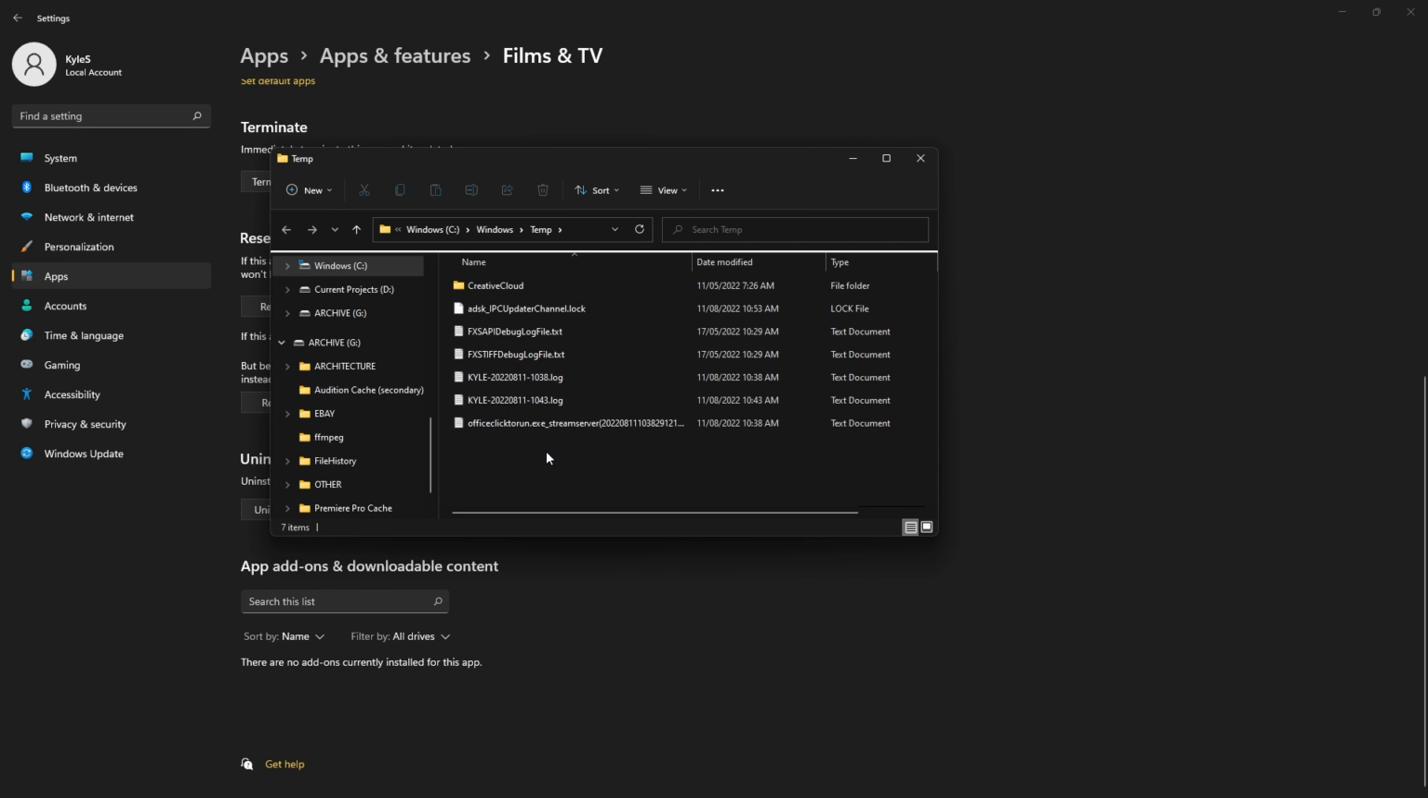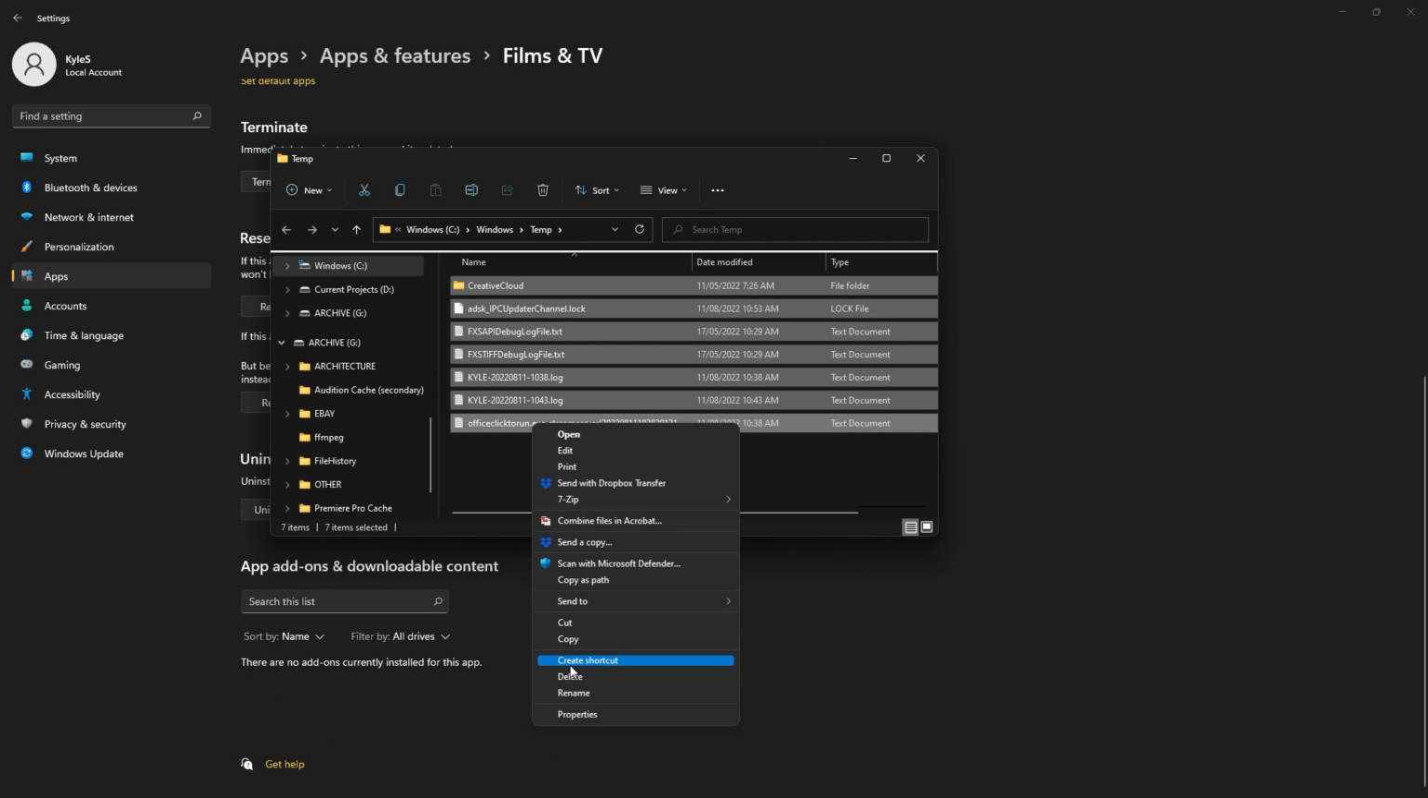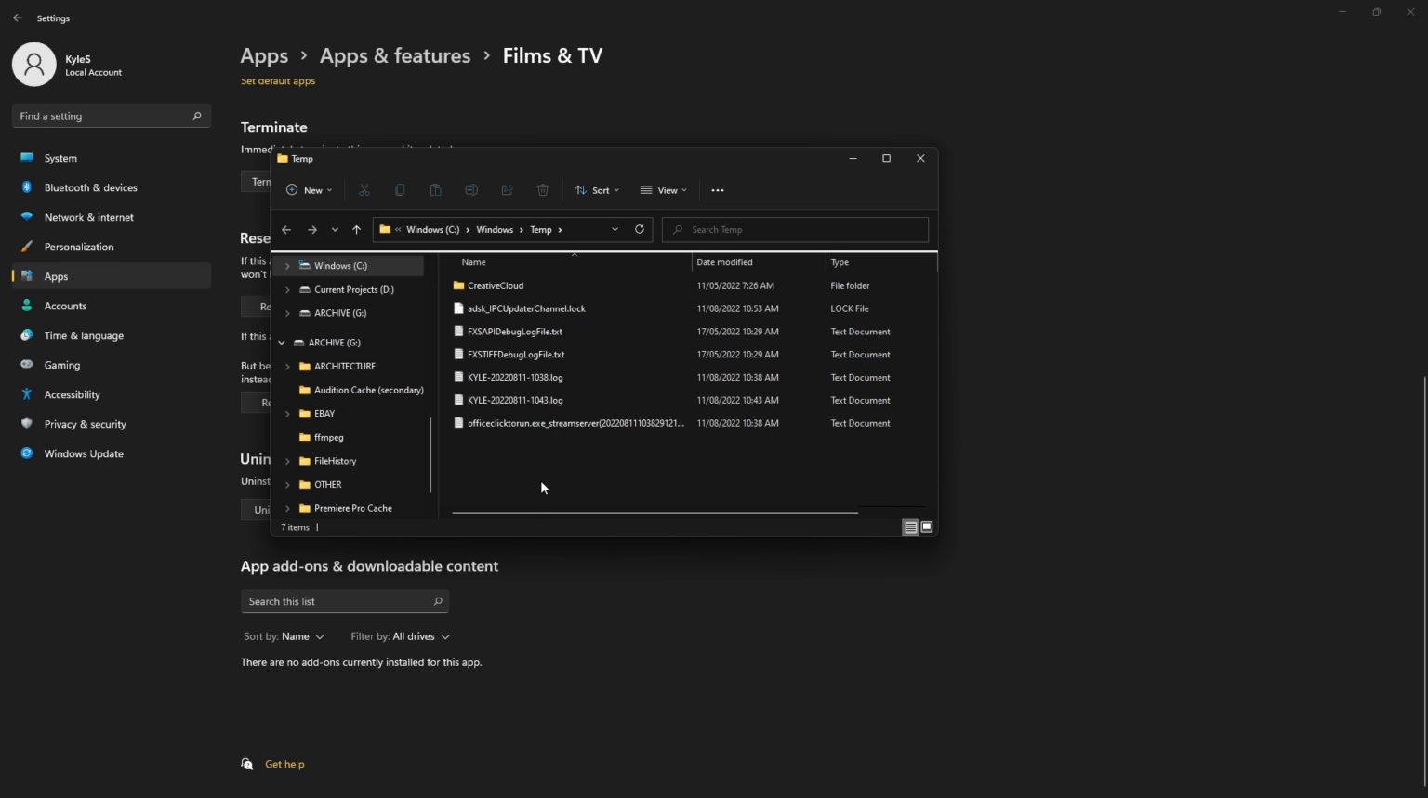What I can do here then is hold Control A to select everything, and then you want to delete everything that you can. If it asks you to skip some items because they're currently in use, that's fine, you can skip them, but you want to delete everything that you can in this temp folder, and hopefully that fixes your issue after a restart.